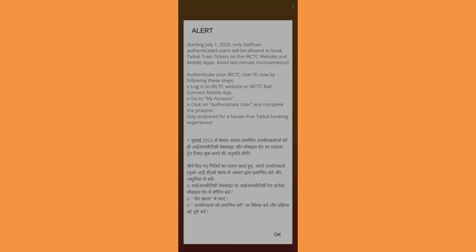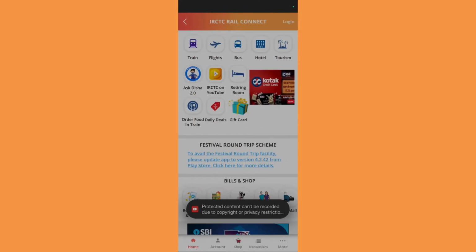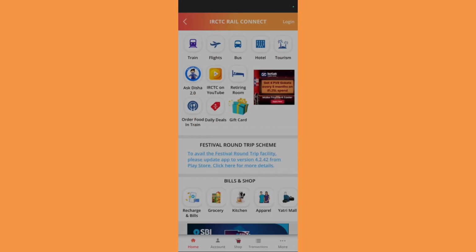In order to check your PNR status, simply open up your IRCTC Rail Connect application. And once this appears, you need to click onto this OK button in order to dismiss the alert. Then after that is done, you will land on an interface like this. Now in this interface, you need to click onto this login button at the top right corner.